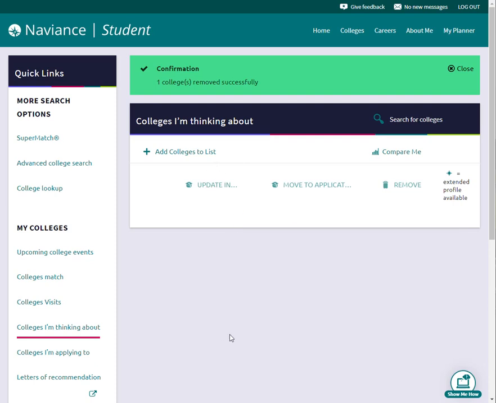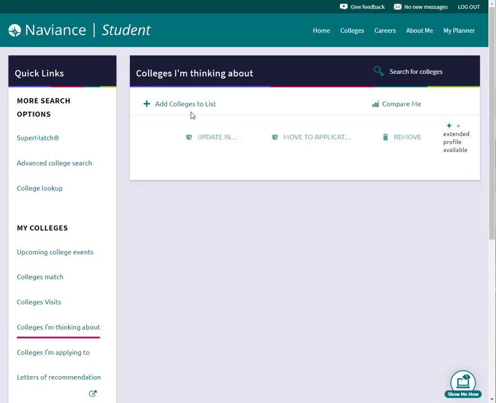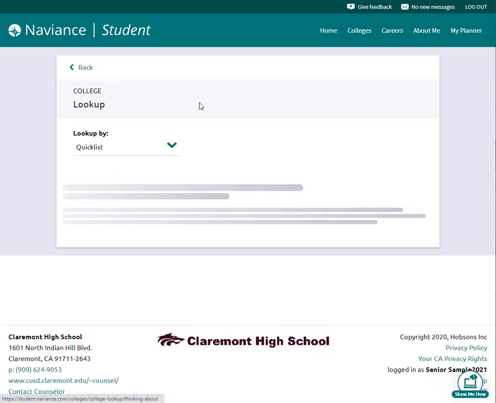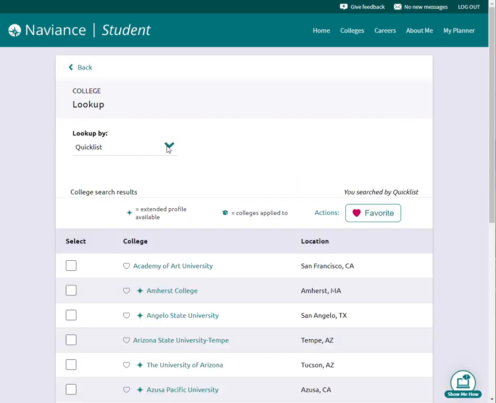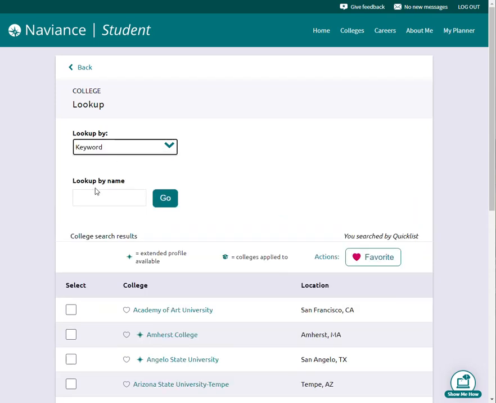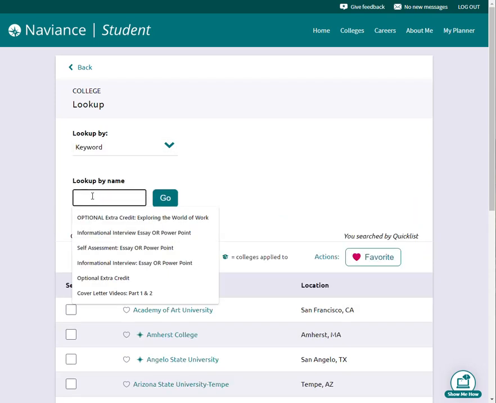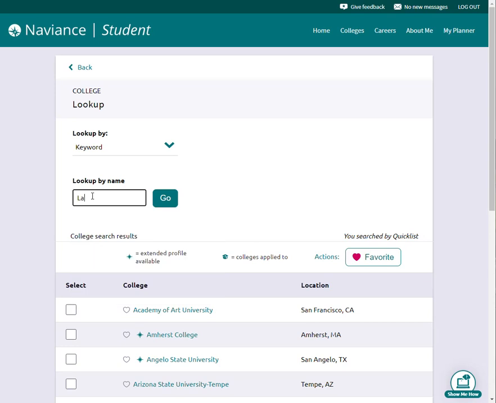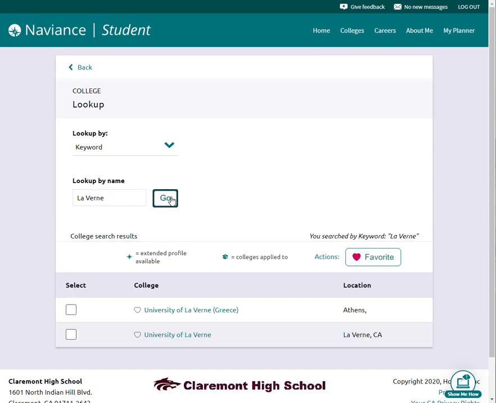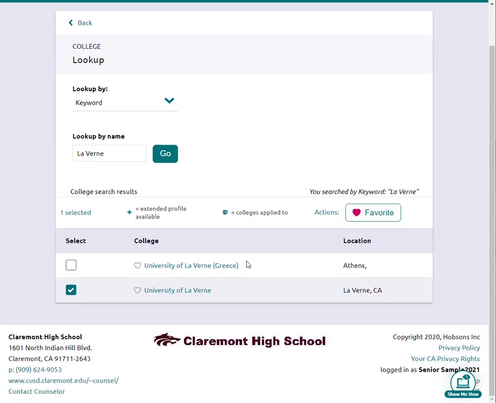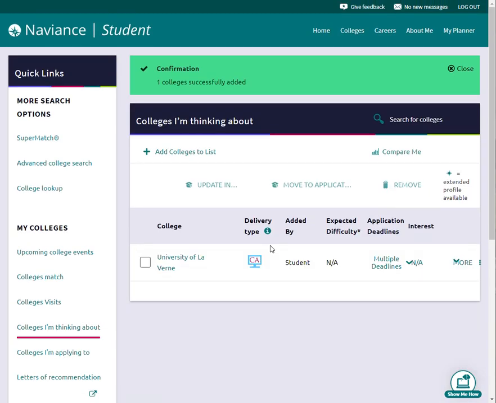Now as juniors, you did a list of colleges. Any of these colleges on your list at this time you want to move over to your application, you can go ahead and do so at this time. Okay, so if you want to, go ahead. I'm going to add to my college list so I have something to show you with. So I'm going to go ahead and do just keyword, and I'm going to type in Laverne. So University of Laverne should come up. All right, here I'm going to click on that and then add to my favorites.